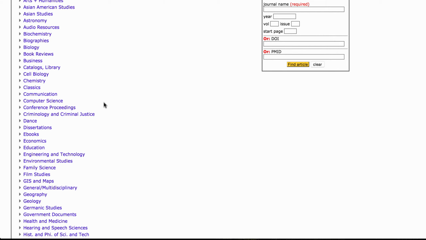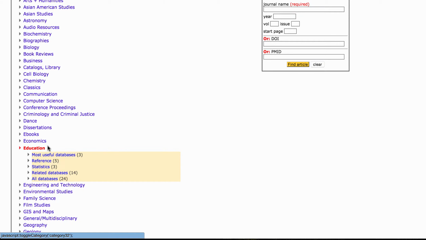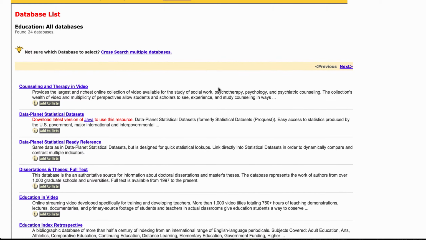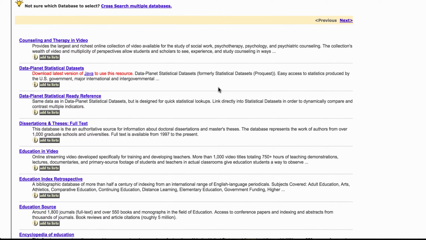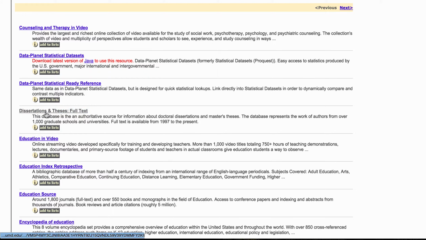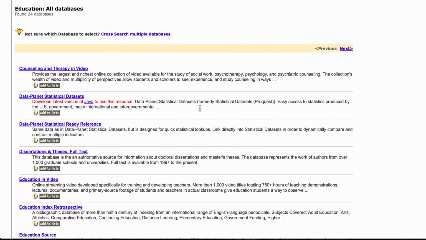Scroll down to Education, and then you see these different lists. But for now, let's just look at all databases. And you can see all the different databases that they've grouped together that have educational resources that you may need. Here, for example, you can directly find dissertations and theses. It links to ProQuest, which we'll talk about later.